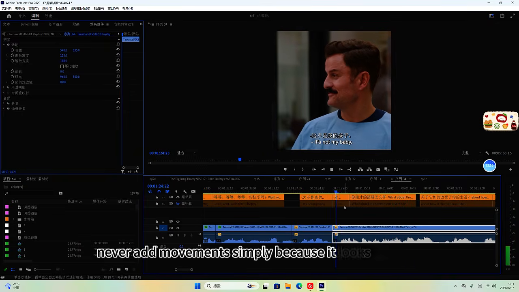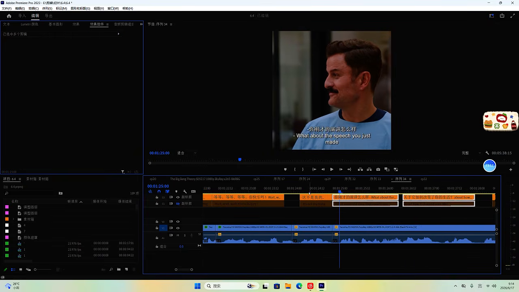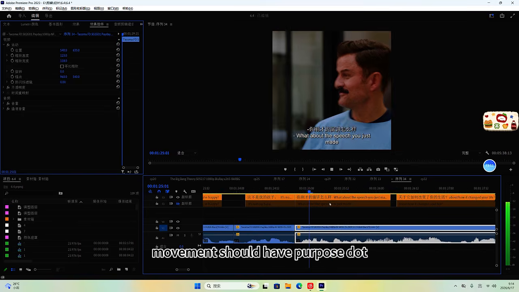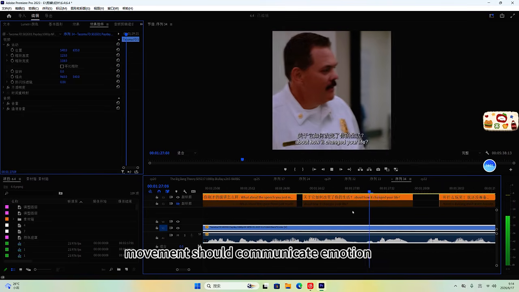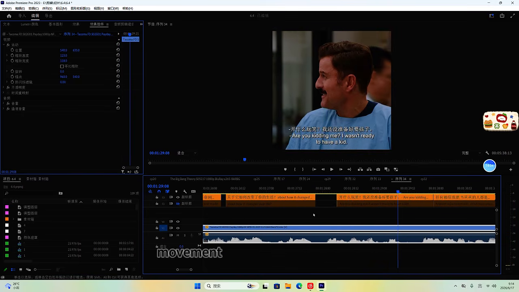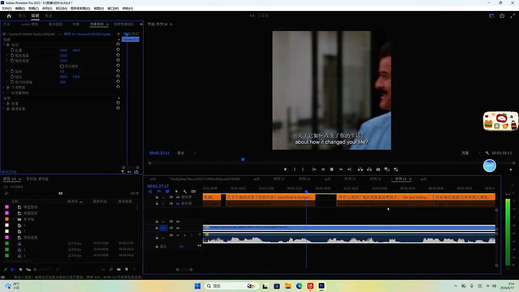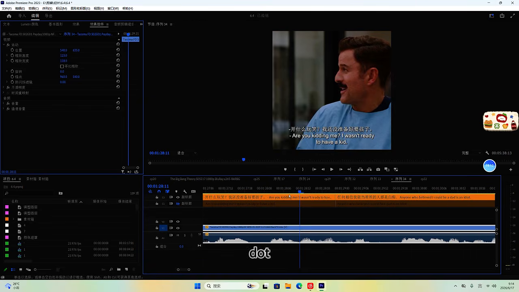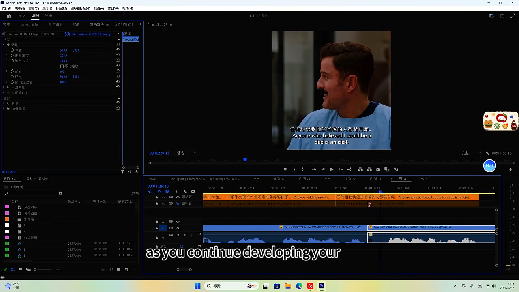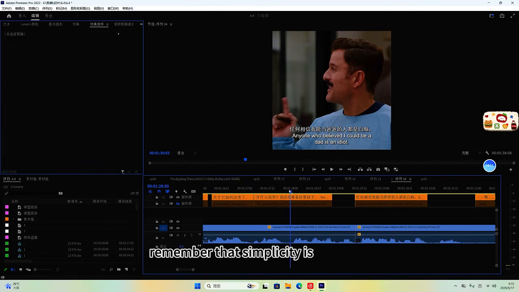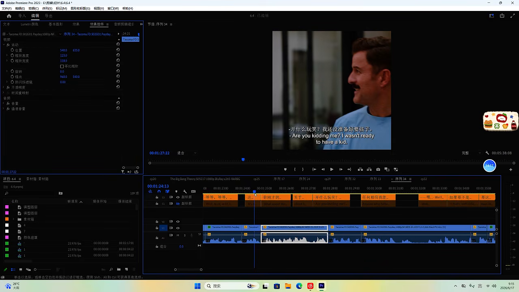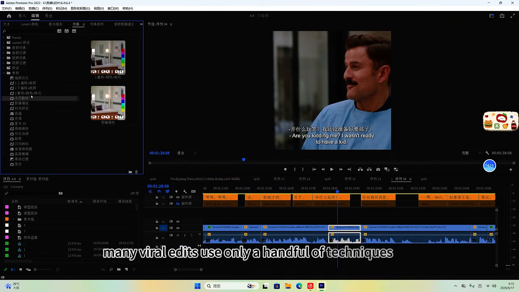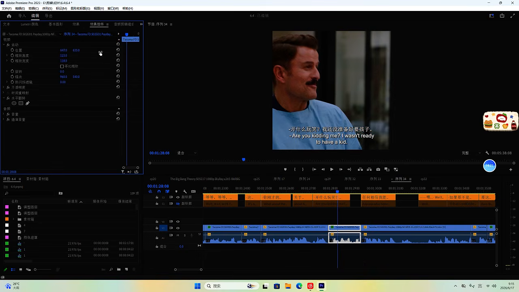Never add movement simply because it looks cool. Movement should have purpose. Movement should communicate emotion. Movement should support rhythm. That philosophy separates professional editing from random editing. As you continue developing your skills, remember that simplicity is powerful. Many viral edits use only a handful of techniques. Speed ramps.